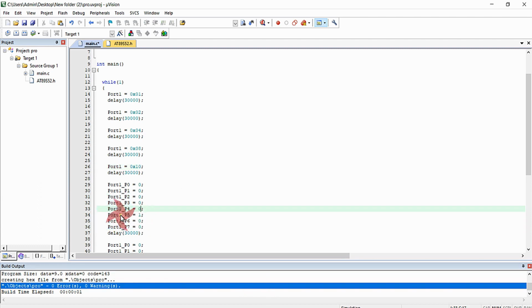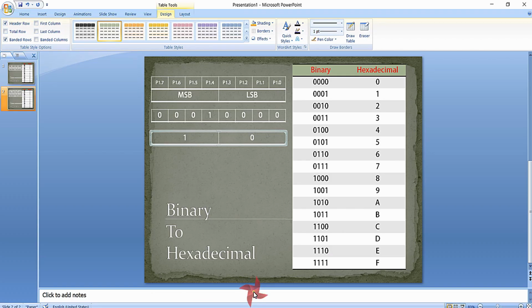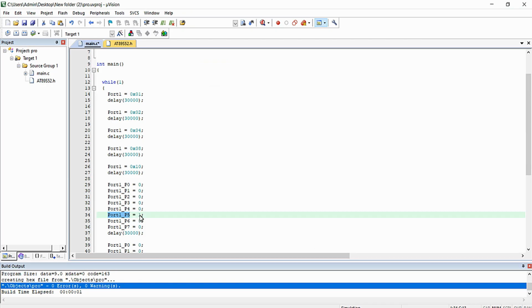And the next step is we will turn on the pin 1.5 and all the other pins off. Now you can see the MSB value is 0010, which is nothing but 2. So I am changing this to 2 and the LSB remains 0. So now I am just making this port 1 to be 0x20.